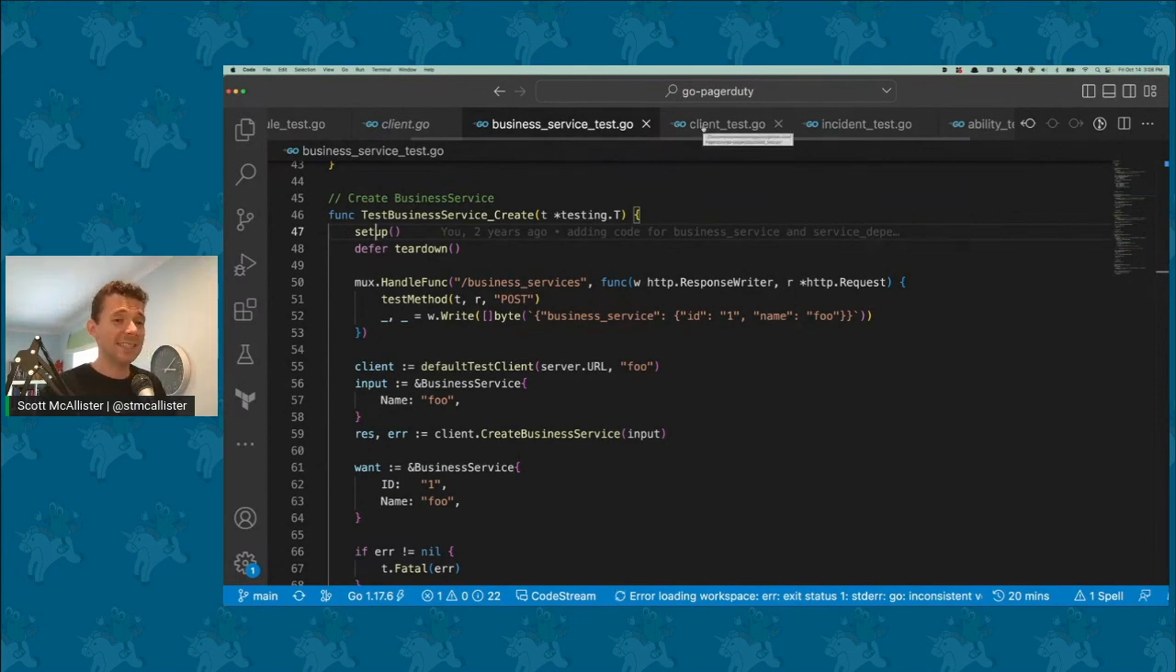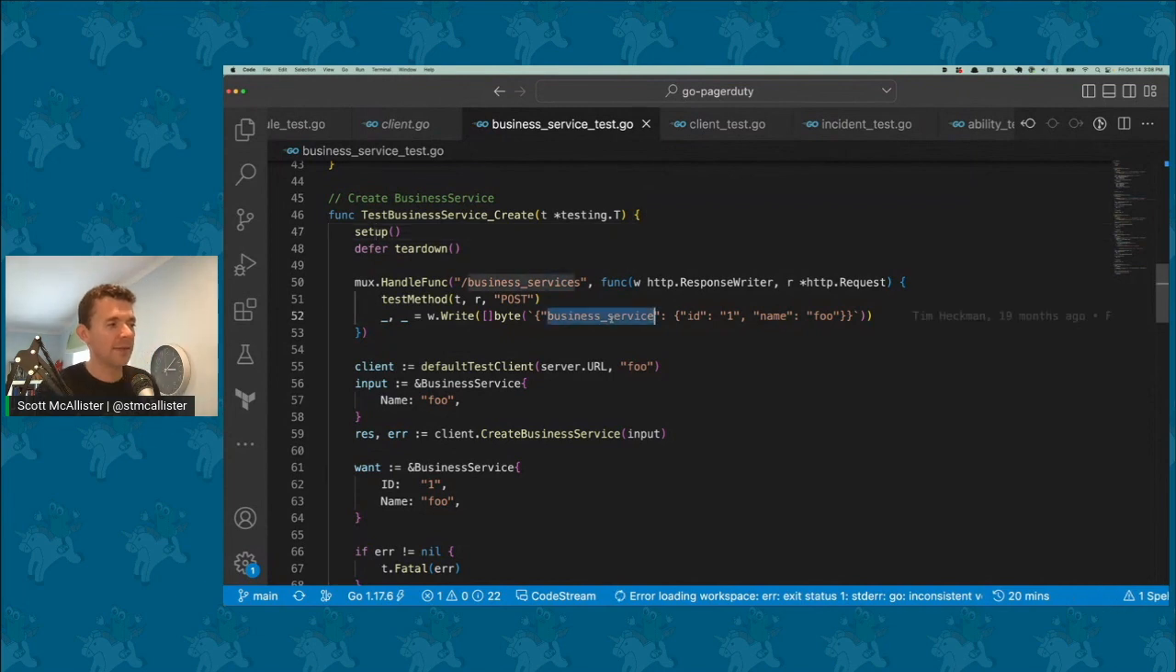But what it does is essentially spin up an HTTP server just temporarily. Spins up that server, gives it a function, gives it an endpoint of business service, and then you write in what you expect that output to be. So when you're writing that test, you look at the actual API in production. I look at business service and say, okay, the business service object is going to have an ID, it's going to have a name. And those are the two fields I'm going to be testing in this case.